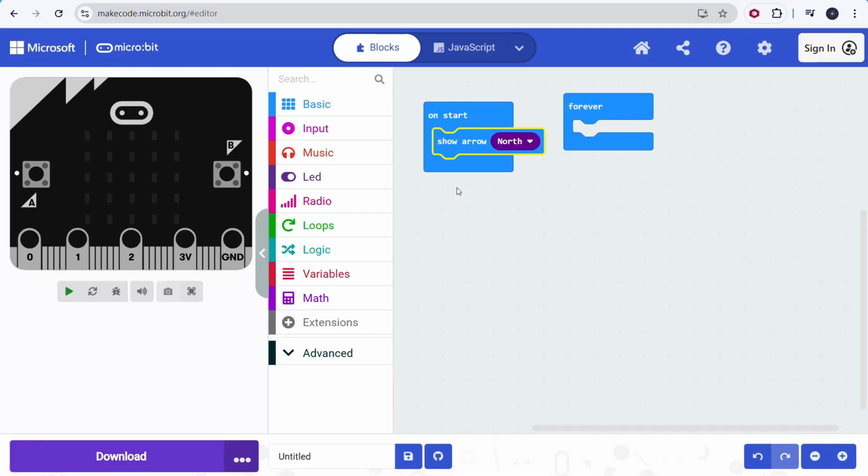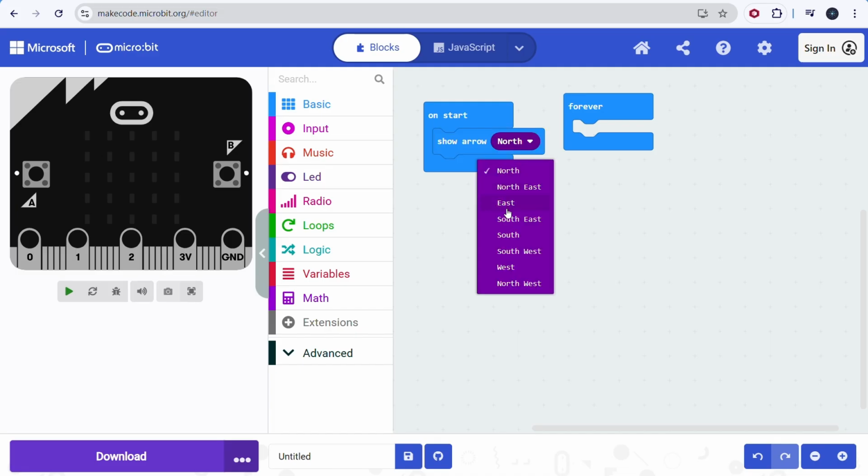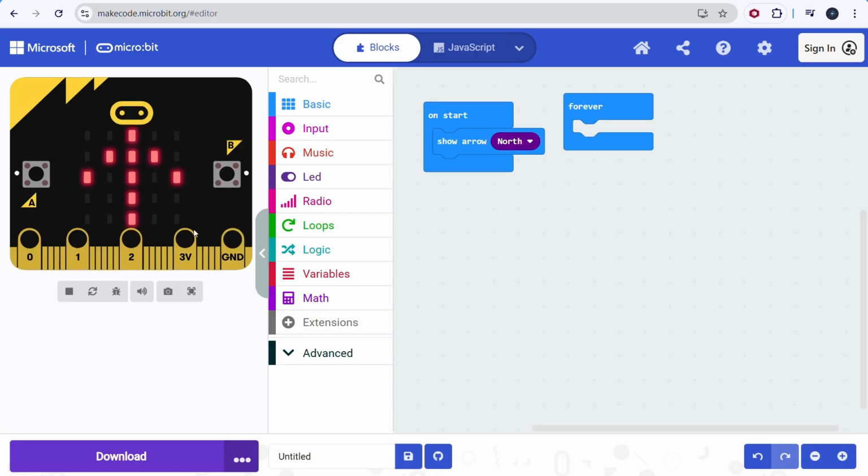And finally, the final basic block called show arrow will show an arrow north, south, west, or east. In real life, a built-in compass in the microbit will show you the direction you chose.